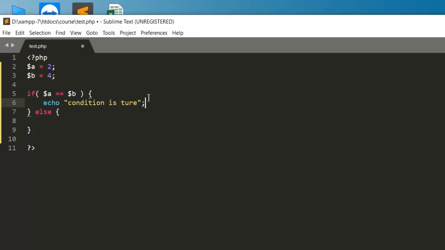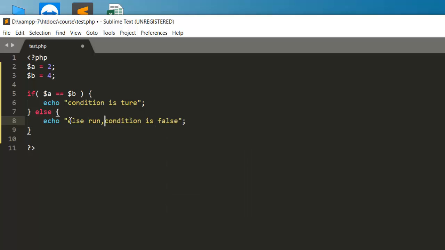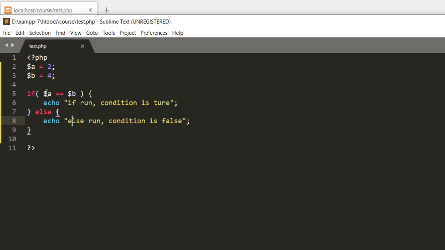So in this situation, let me copy and paste it here. Condition false. Else run. If run. So if A is equals to B, if not, then else. Let's run this. Else run. You see, this time else run because A is not equals to B. Condition is not matching.